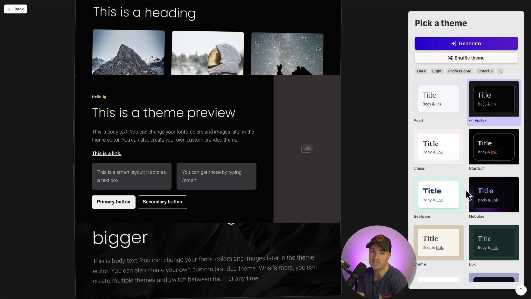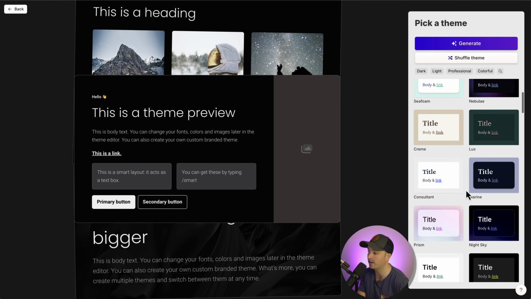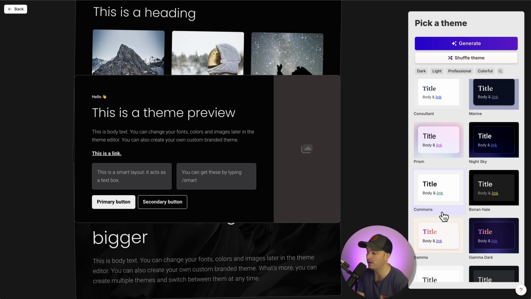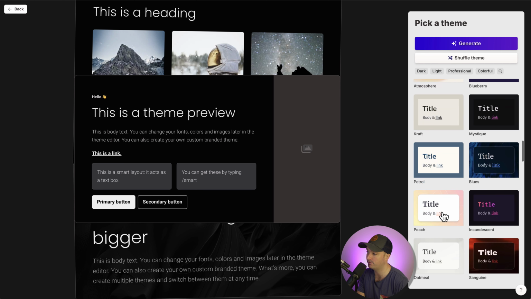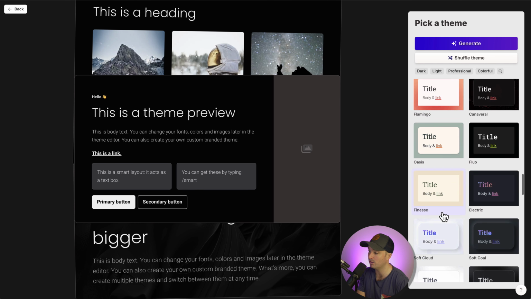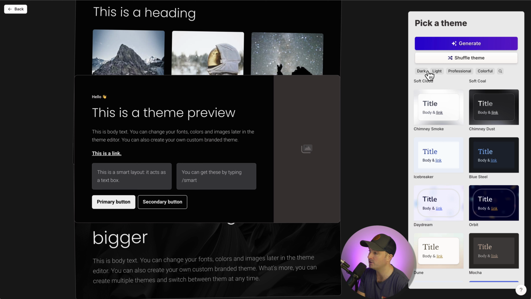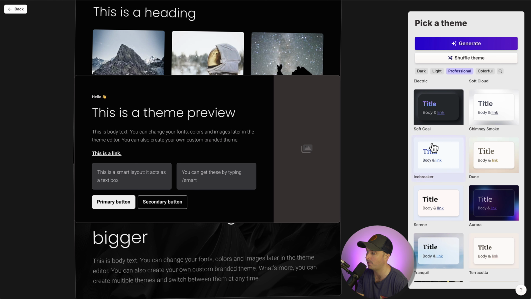And again, you can change this later, but let's try and get it as close as we can now. So we're going to go for a consultancy. What sort of colors look good for a consultancy? You can see there's quite a lot of different ideas here, and you can then choose up at the top. You can choose dark, light, professional, colorful. Let's go professional and see what happens there.